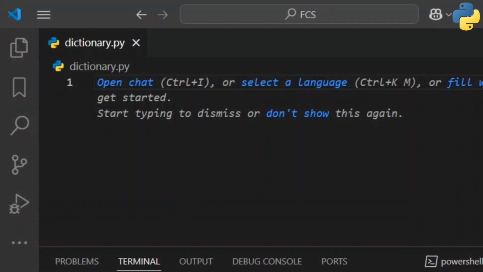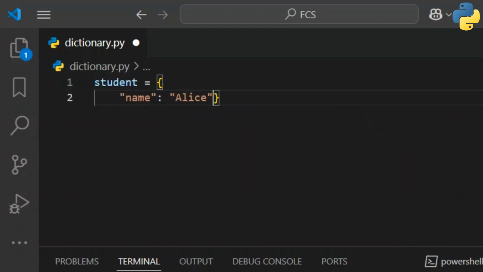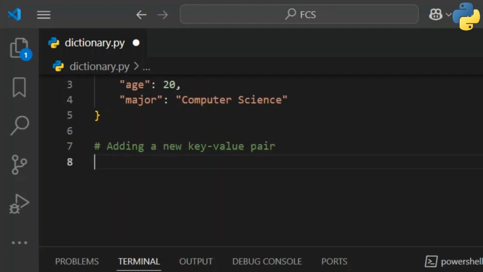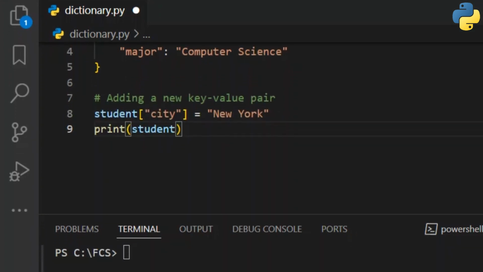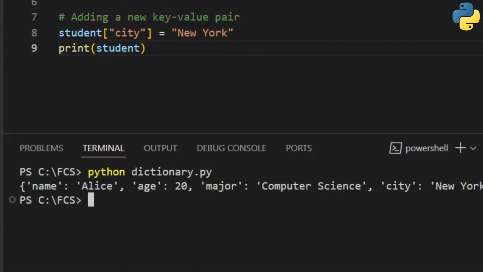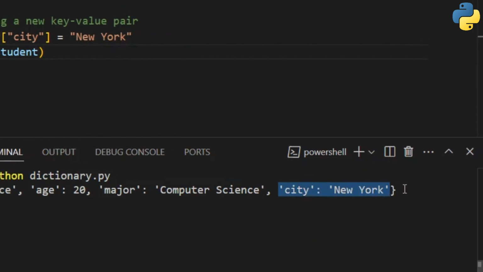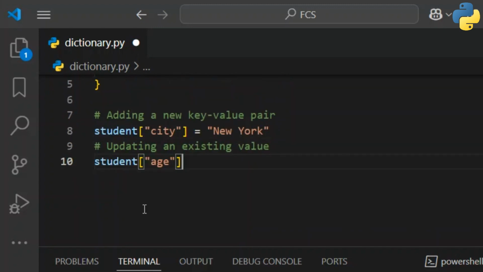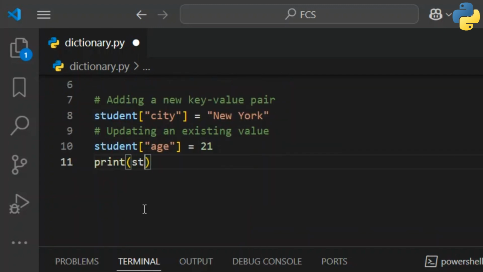Dictionaries are dynamic, meaning you can easily add new key value pairs, update existing values, and even delete pairs. Student equals name Alice, age 20, major computer science. Adding a new key value pair: student city equals New York. Print student. To update an existing value, you simply assign a new value to an existing key. Updating an existing value: student age equals 21, print student.